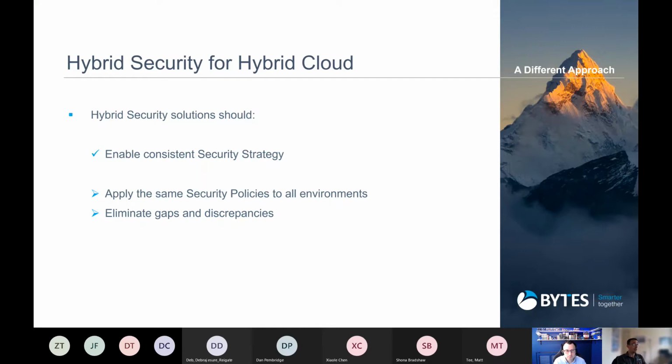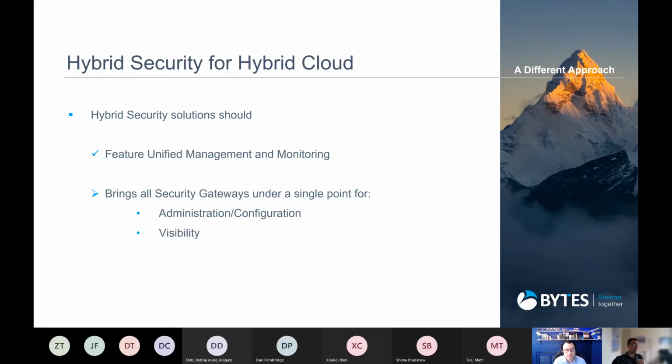And effectively, you eliminate gaps and discrepancies in your security. And obviously, the whole purpose is having unified management and monitoring. I'm really resisting using marketing jargon here, but it is possible. The technology allows you to have administration and configuration of multiple environments in the same view, and also visibility, knowing what happens in your hybrid cloud from a holistic point of view.